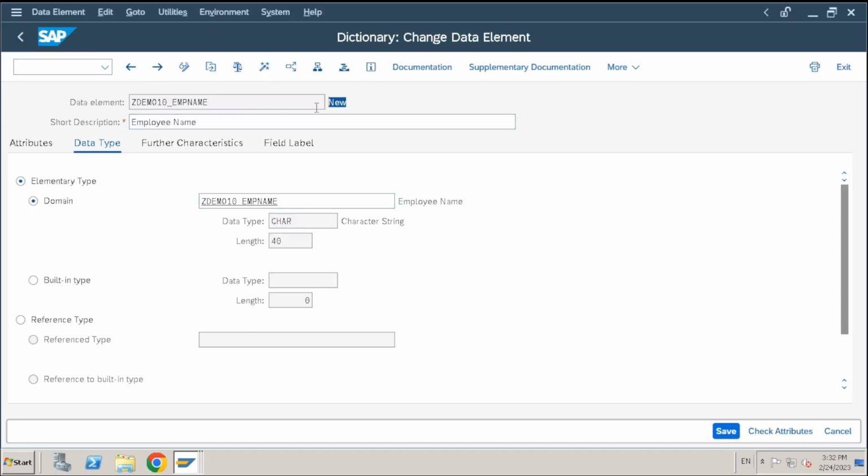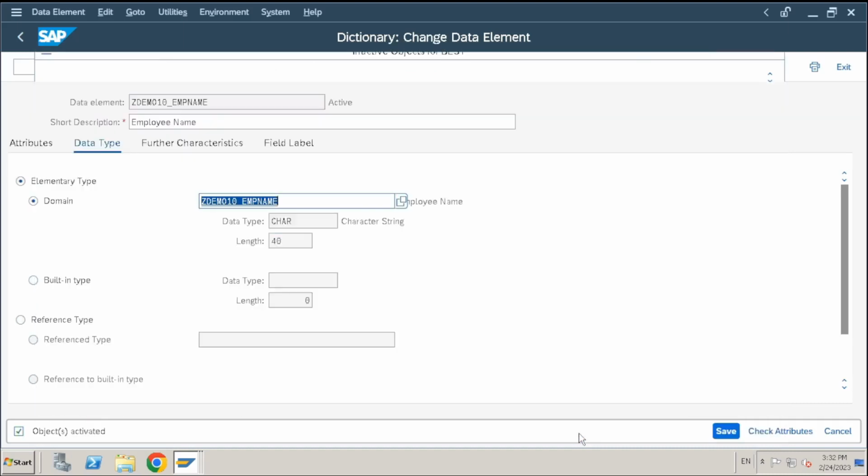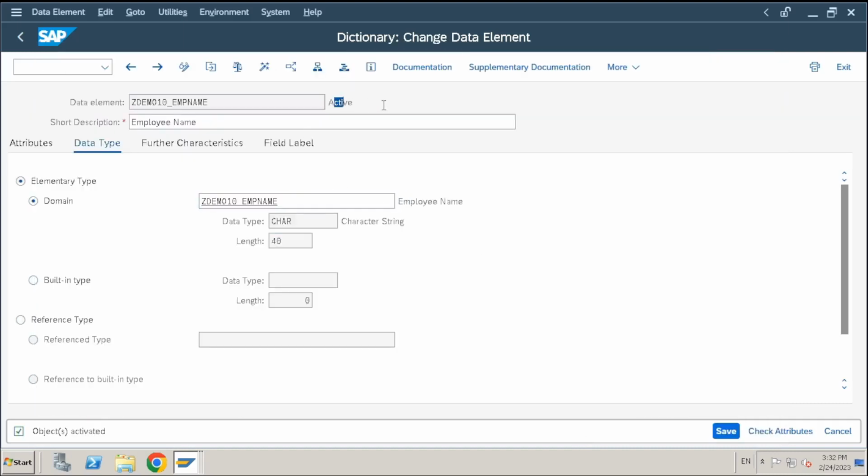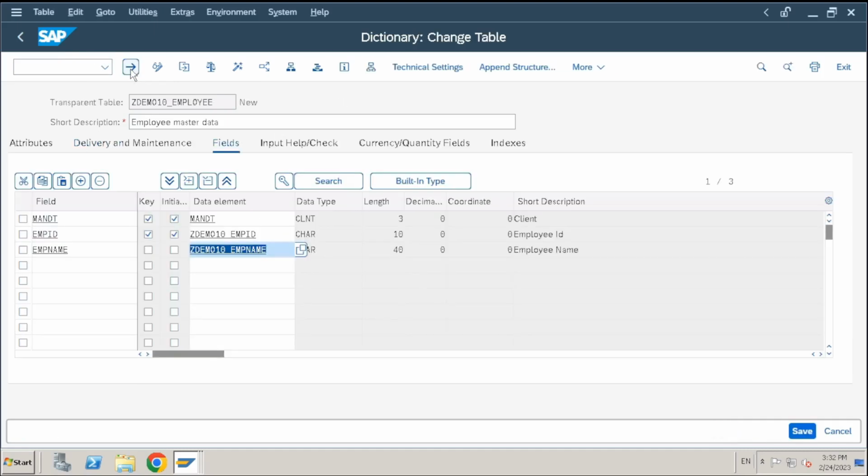Is it active? The data element is not active. Check the data element and activate it. The data element is inactive, so always observe this: the data element or domain should be active. Then only you can use them. Now go back. It will take you to the table. Display the table: the data element properties are populated to the table.